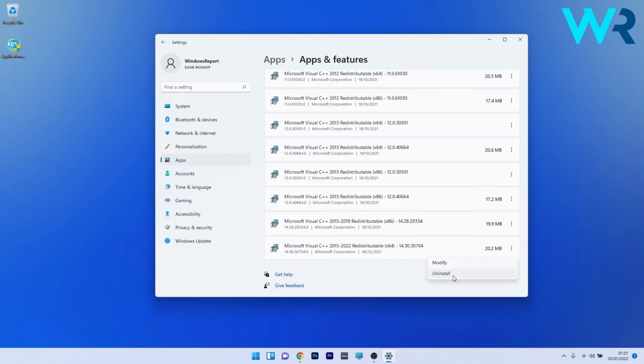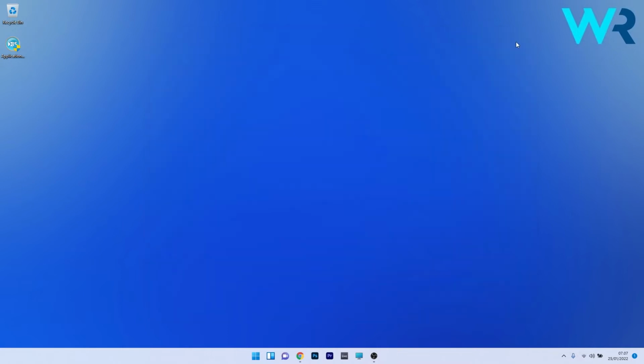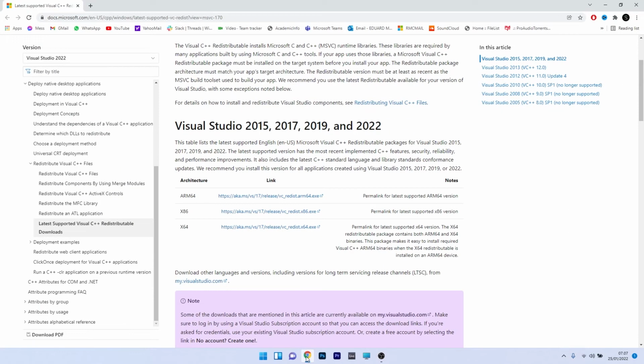After you uninstalled the software, you can simply close the settings window, and afterwards you have to download it from the official Microsoft website. So just open your browser and access the link that I posted in the description below. This webpage contains the latest Microsoft Visual C++ links, so make sure to download the one that corresponds to your system architecture. In our case, it will be x64.